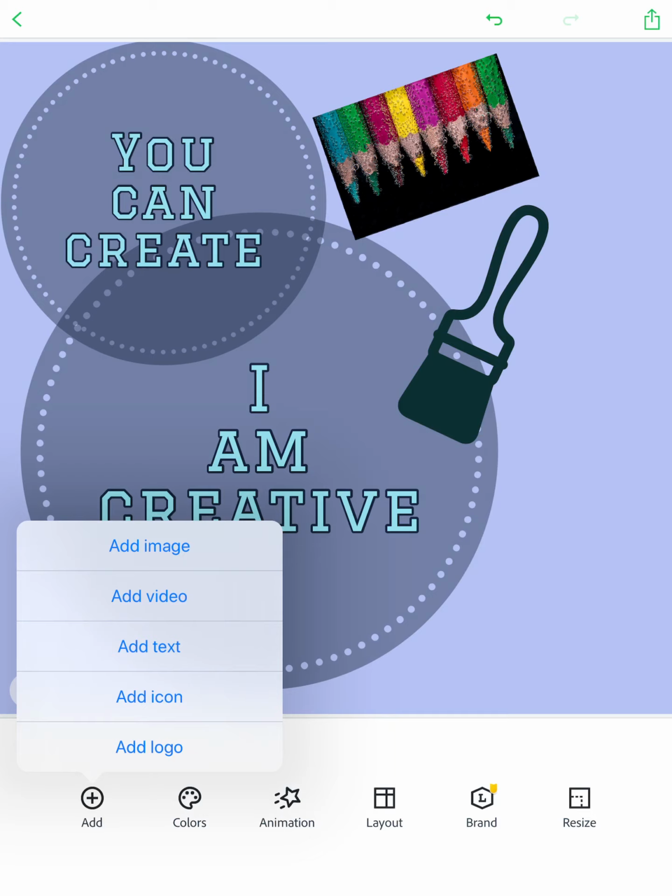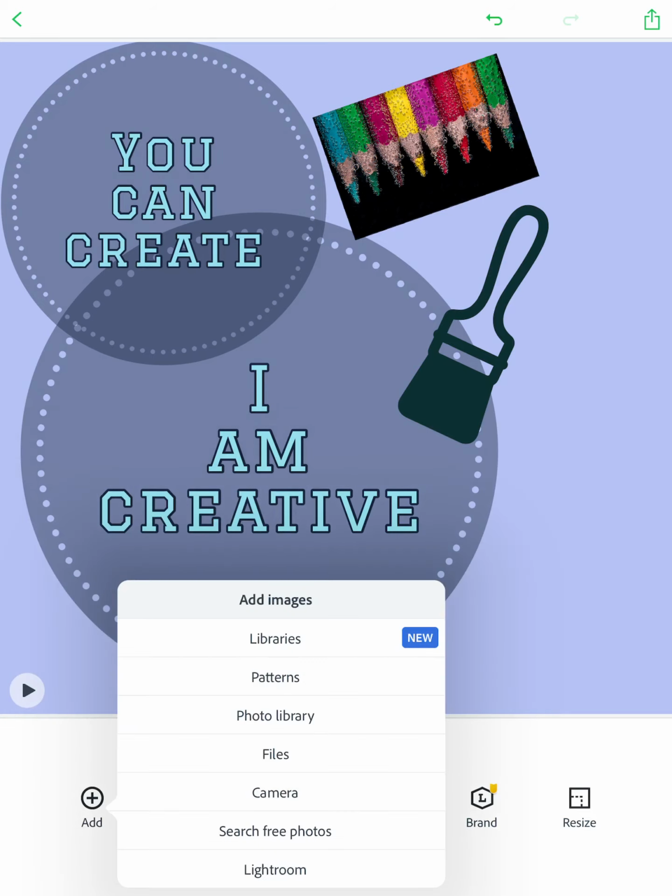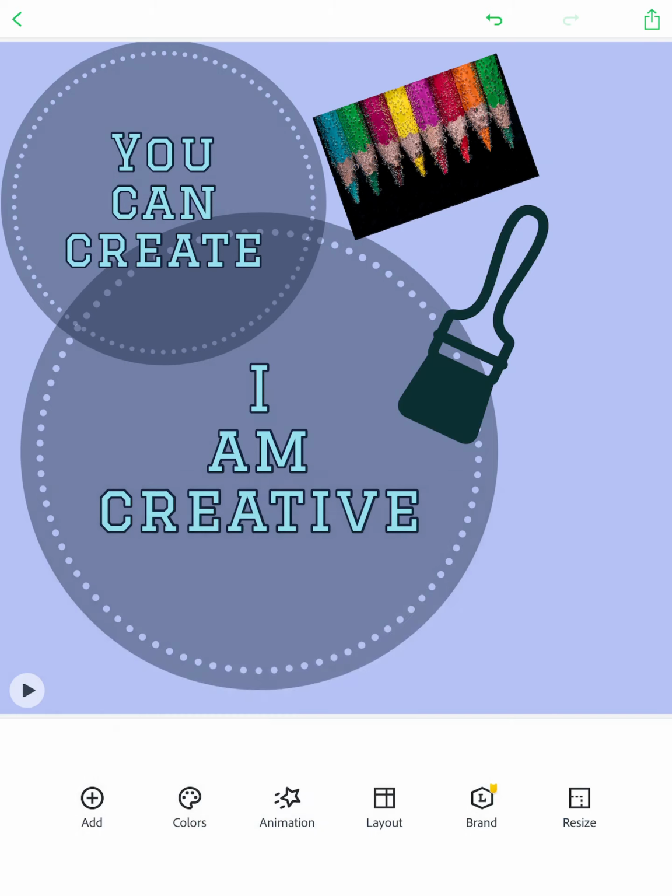If you want to add a picture that you've taken that's on your iPad, then when you hit add image, you want to grab it from either take it with your camera or from files, and then you can pick where it is located and drop it in there and resize it as well.